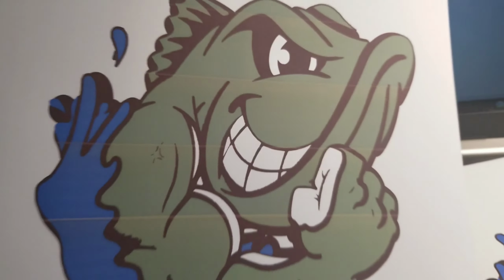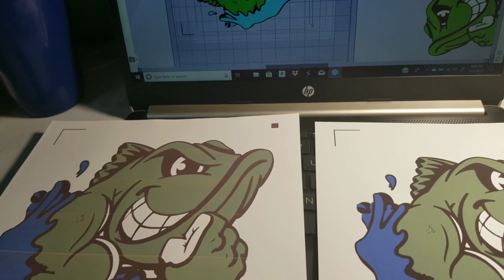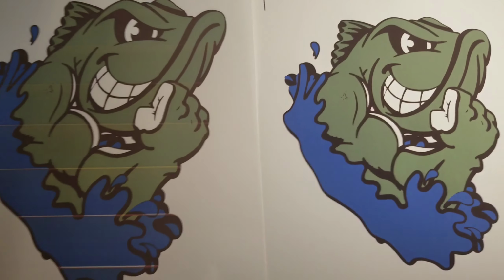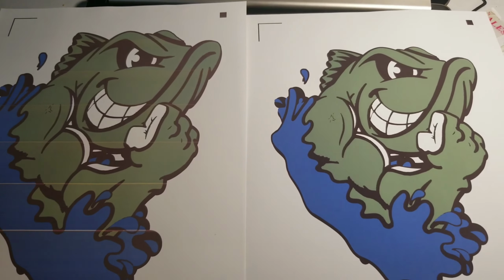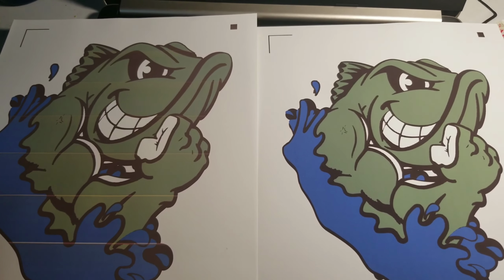But yeah, compare that. Compare them both side to side and tell me which one looks better. I mean, it's a no-brainer.